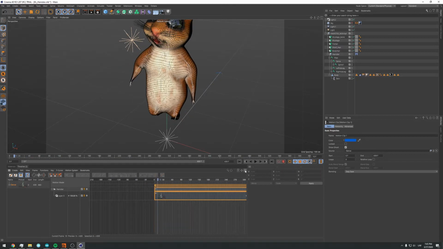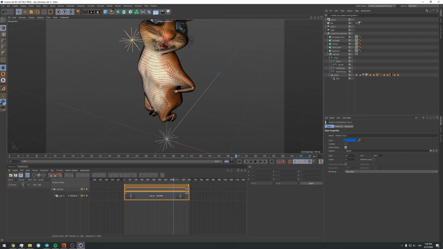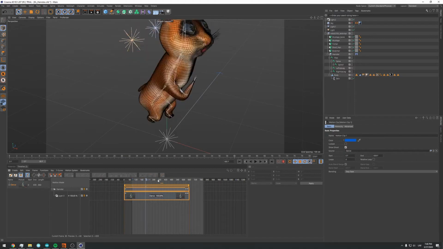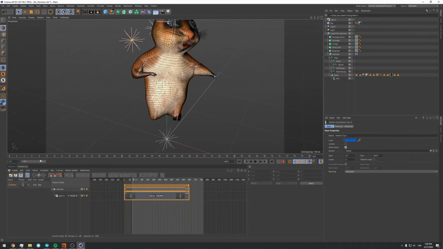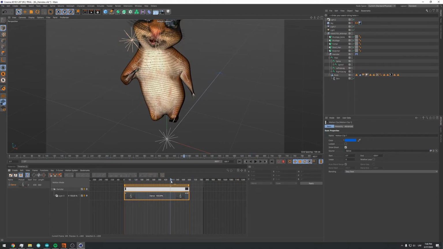We'll zoom out a little bit more. Our timeline is too short. I will add some more frames, maybe 800. So we have 800 frames, yes. And a preview. Let's do some preview. Okay, first animation is done.